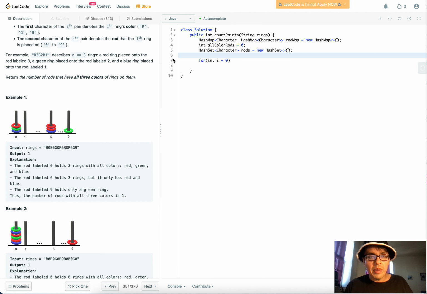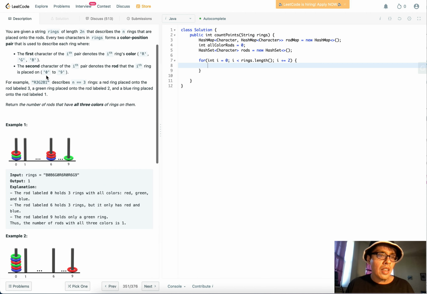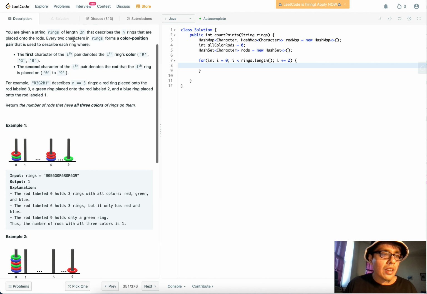So now that I have my data structures in place, we're going to return all rods. Every time I find a rod that conforms to the parameters, which means it has all 3 rings, I'm going to return that. So I less than rings dot length, I plus equals 2, because I'm iterating through the string 2 at a time, because the string's length is 2n, and n being the number of rings. The length 2n describes n rings that are placed onto the rods. Okay, so yeah, there's n rings here. So every pair is going to be a rod and a ring color. So that's why we iterate in a block of 2.